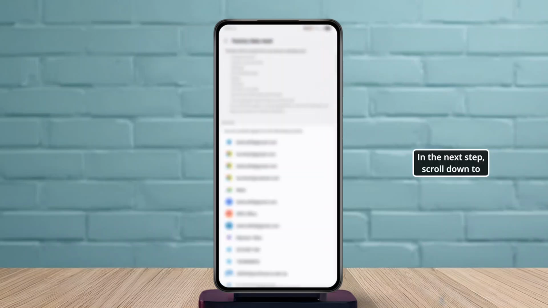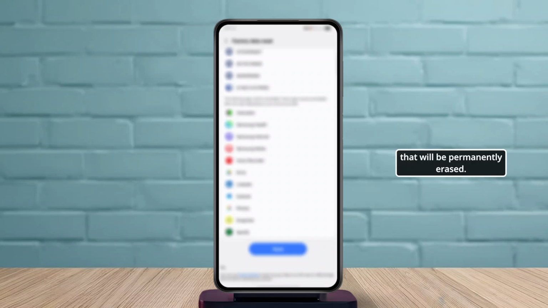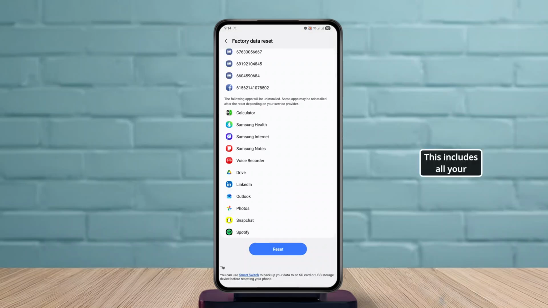In the next step, scroll down to review everything that will be permanently erased. This includes all your photos, apps, accounts, messages, and personal data, so make sure you have a backup before going any further. Following this, once you're ready, scroll to the bottom and tap Reset.